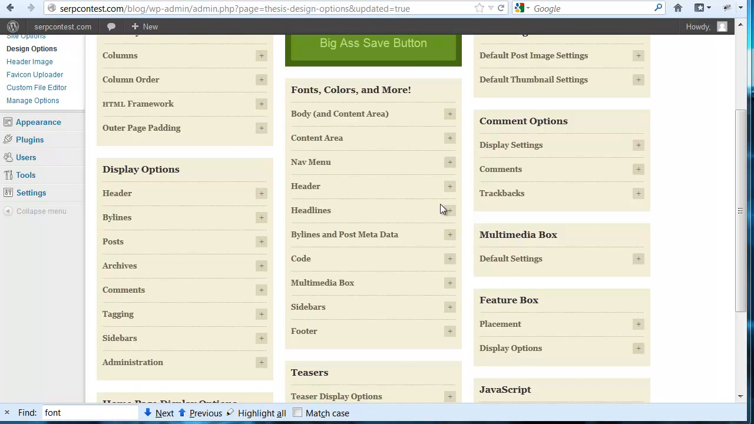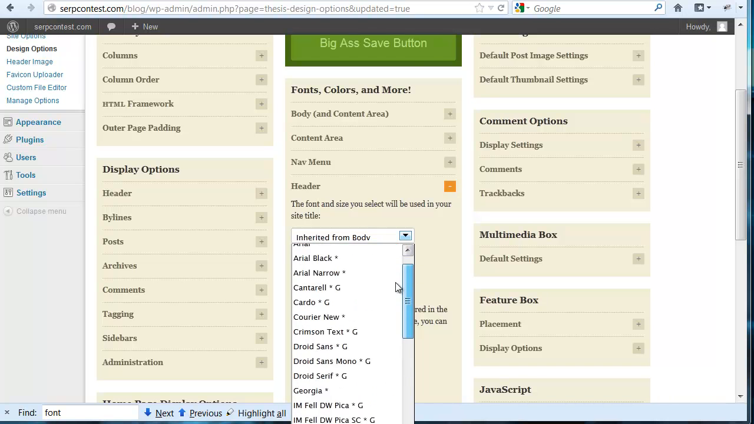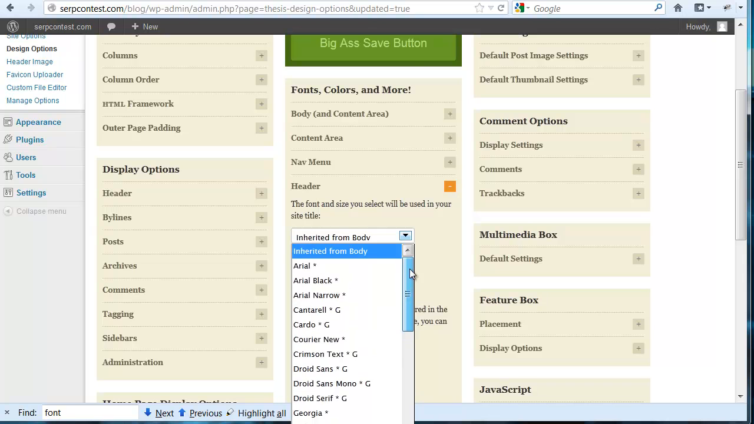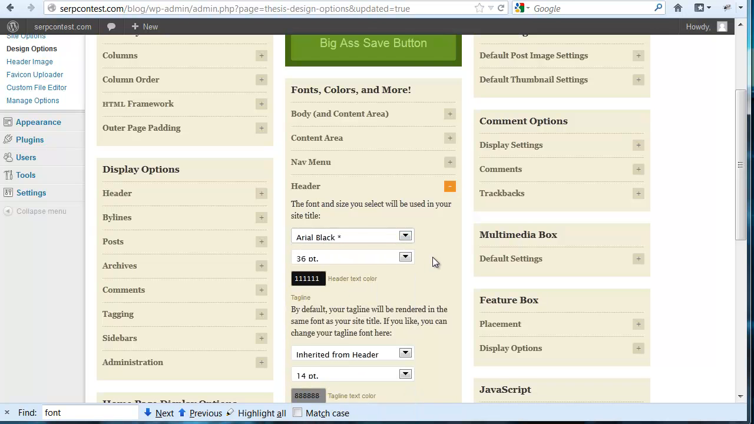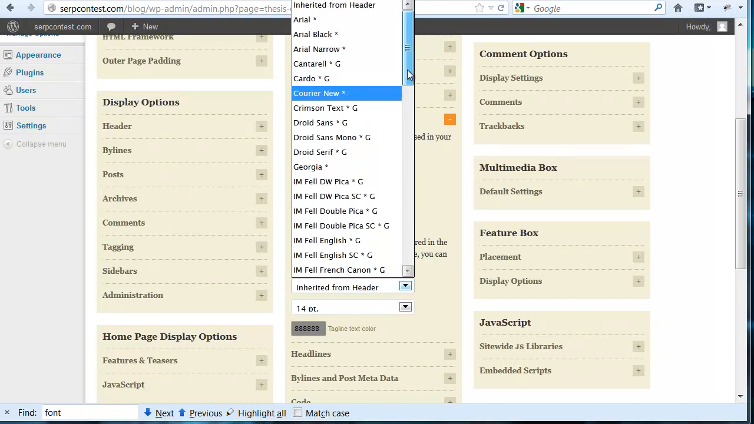Moving on to the header, you can inherit it from the body or select your own as separate. So we're going to select this as Arial Black. Kind of make it bold to stand out. Of course, you got the tagline as well, which if you write one in, it'll be underneath the header when you don't have an actual header image. And that'll be Arial.